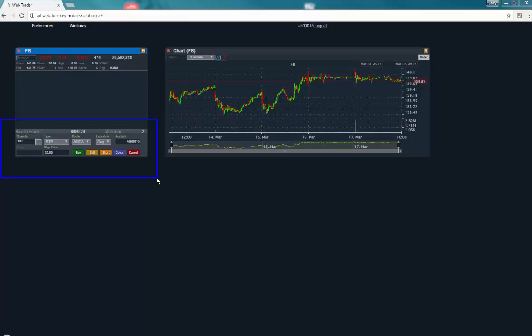So if I'm trying to execute a market order, the minute I switch, I need to switch this back to market. Just something to be warned about. Okay, so that's how the level 2 trading window works. In the next video, we'll talk about charts, and we'll talk about the portfolio.